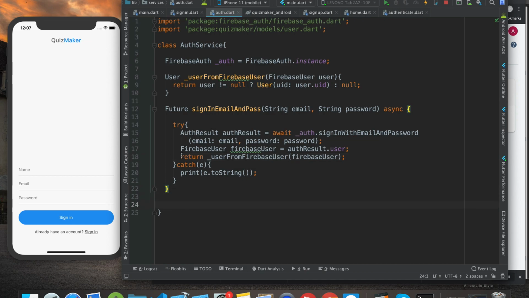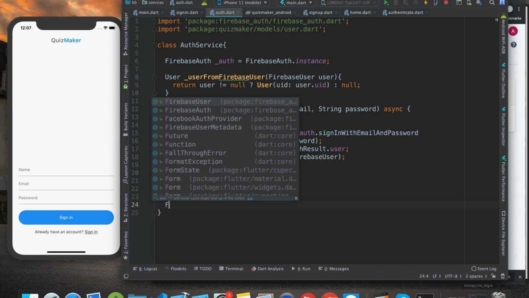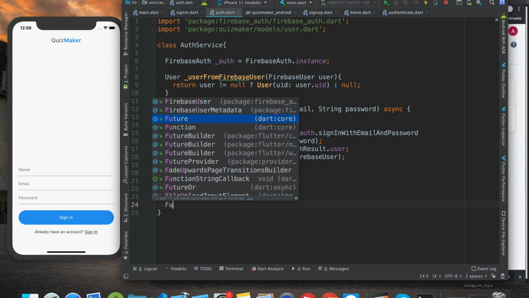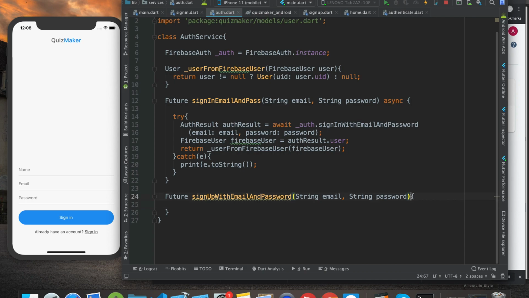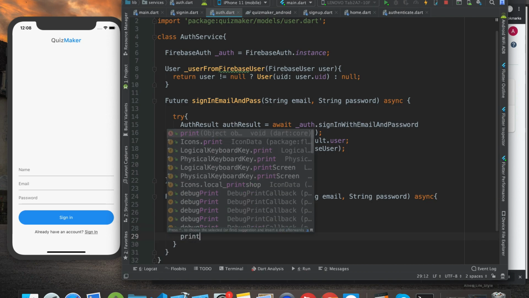But of course, first we need to sign up, then only we can sign in. So I'll create the function for sign up then. So let's do this. I'm going to say Future, and this one is called sign up with email and password. We are going to have a string email, string password, and also like this we will be waiting, so let me add async here. Okay, now what we will do, we will say try, we will say catch, we will get error, and we are going to print them.